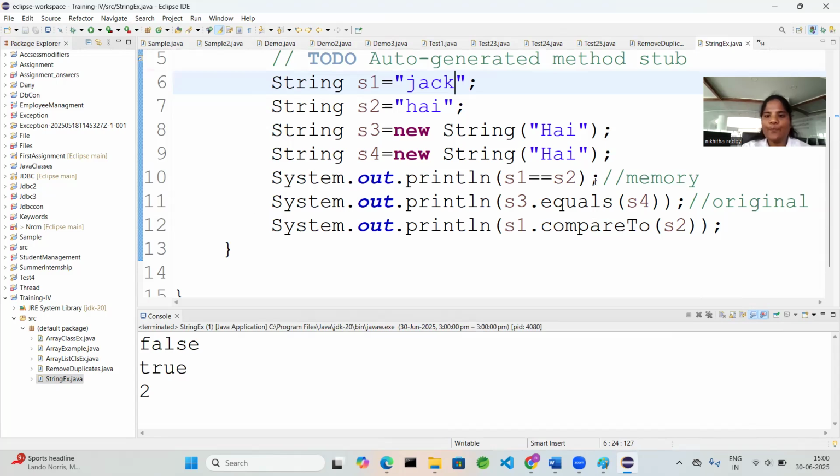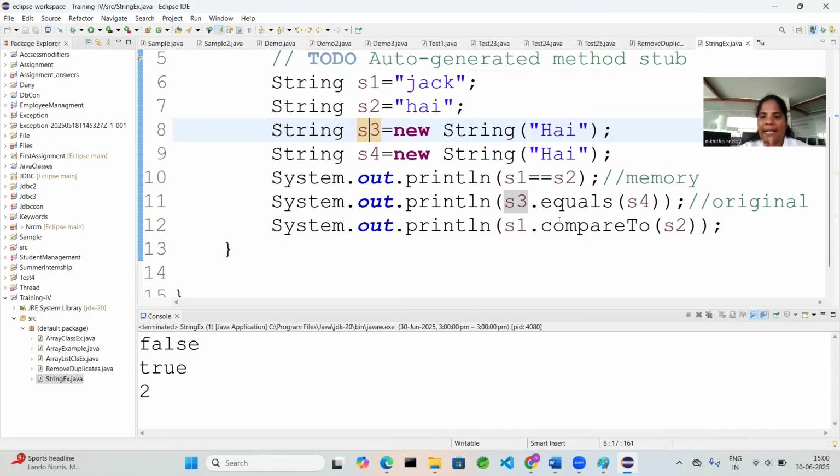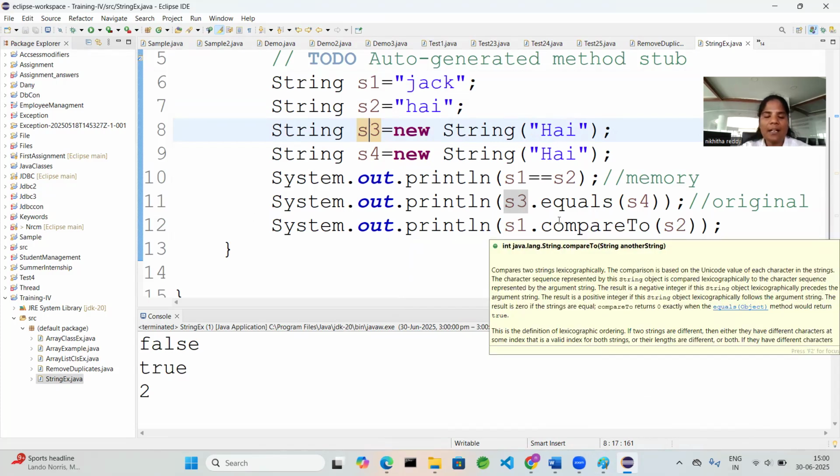Lexicographical analysis. Okay. So don't say in an interview that all are performing the same operation. Not all are performing the same operation. These are performing different operations. So in comparison, double equal is used to check the memory address. Dot equals is used to check the original content. And compareTo checks the comparison between the first and second.